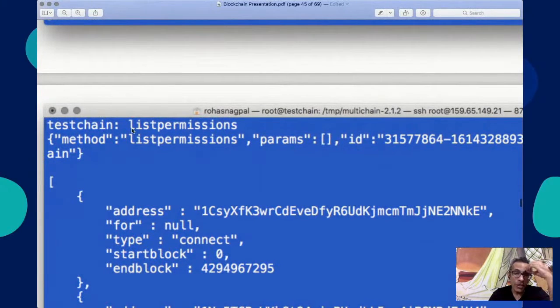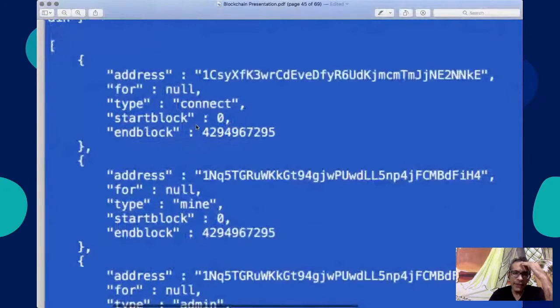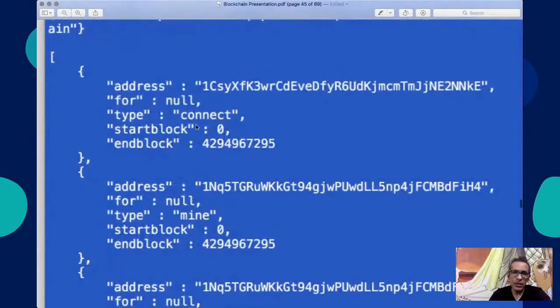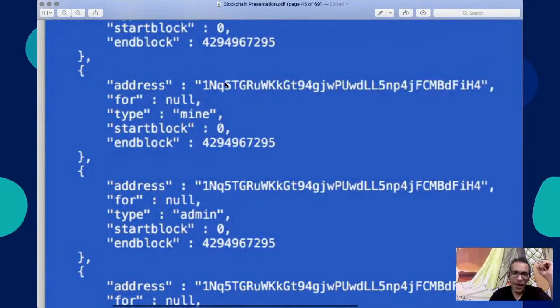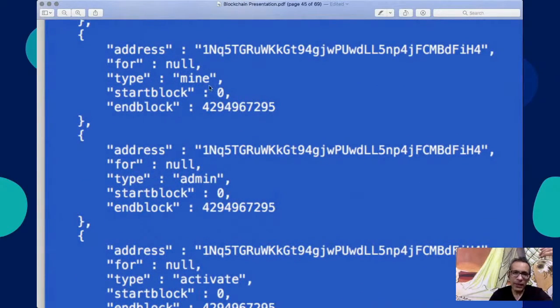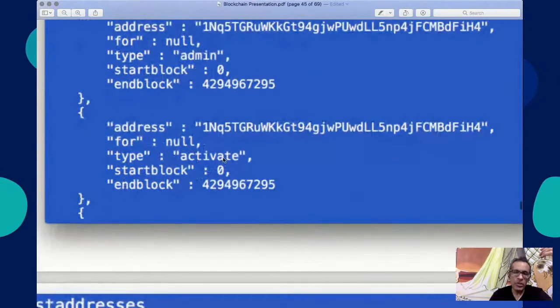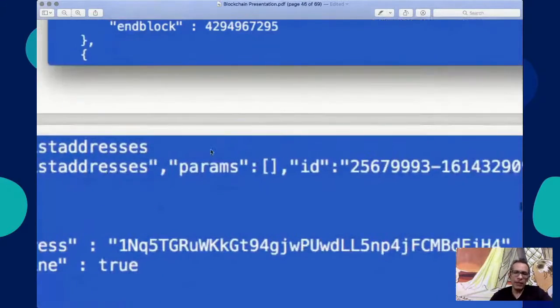Now let me run another command which is called listpermissions. Without space, just enter listpermissions and then it will show you the different addresses. So there is an address which begins with 1 capital C and 1 capital N. Now this one, 1 capital C, is the address of that green node. So it has only the connect permission. And my address on the blue node is 1N. It has mining permission, admin permission, activate permission, and a few other permissions which, if you scroll down, you will be able to see all of them. So this shows us all the addresses and what permissions they have.